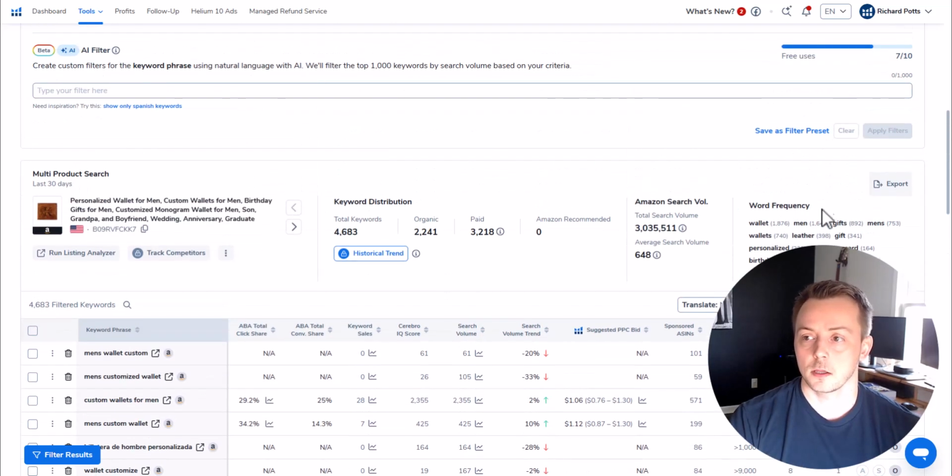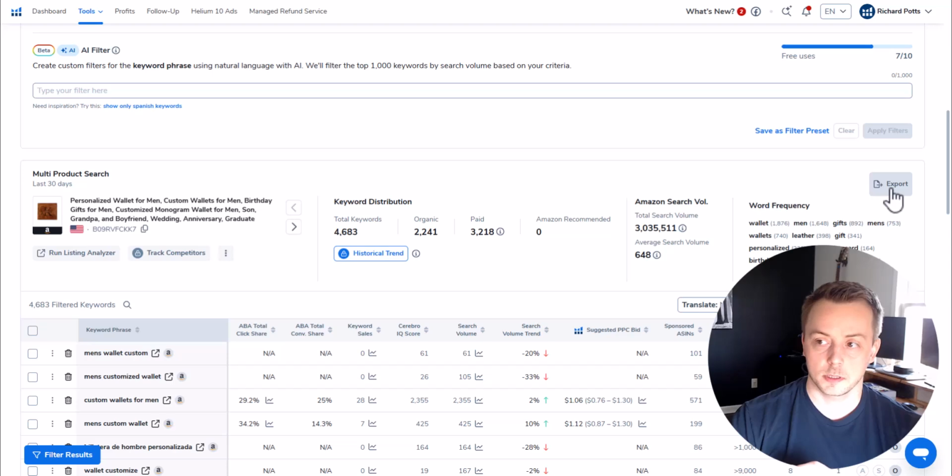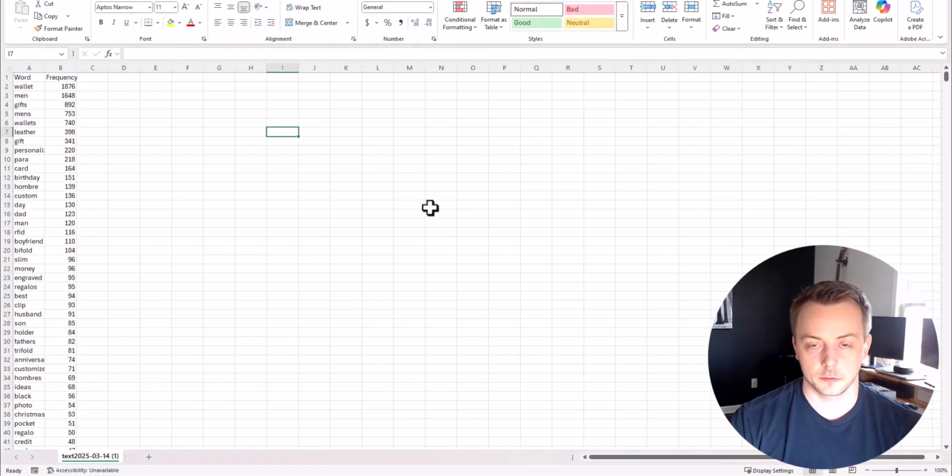So anyway, right up here is a word frequency list, and that is what you want. You can export this list here, and it will spit it out like this. This is CSV, pretty common format. Just remember that with CSVs, you cannot save multiple sheets, just so you know.